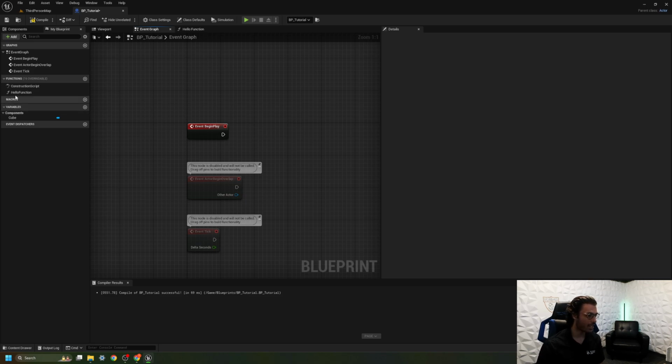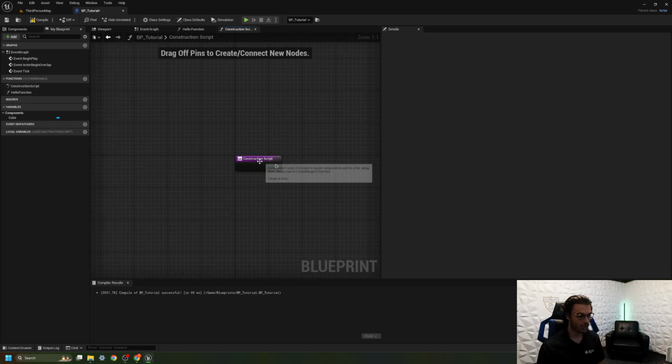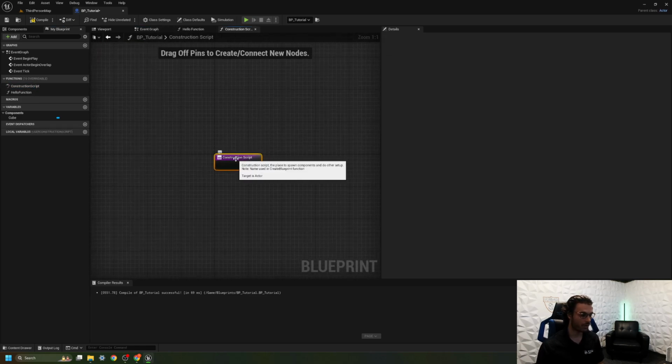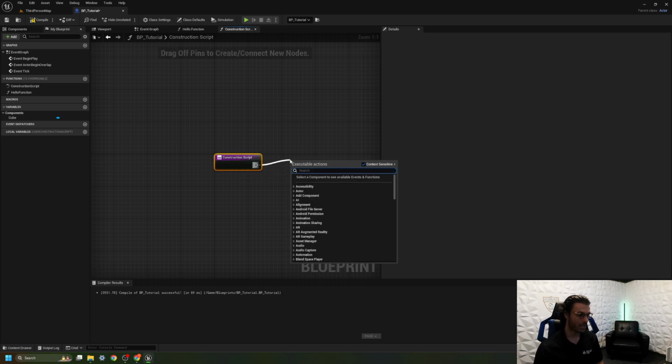All right, lastly, we're going to talk about the construction script. The construction script essentially is a thread of blueprints that's going to run when the object is created. So if you wanted to change the material of the object or the shape of the object based on specific in-game events, you can do it right here in the construction graph. So you could drag out here and do all of the logic that you've seen before.